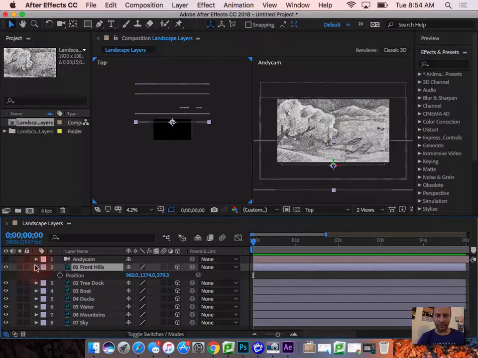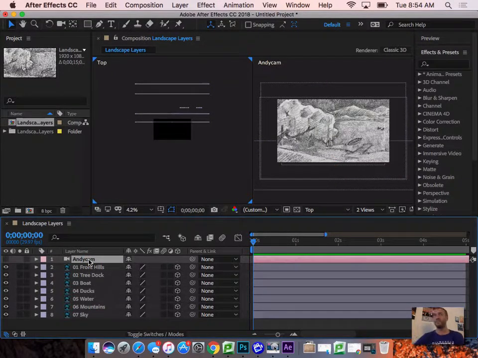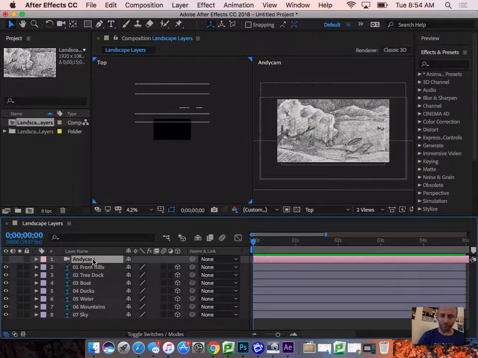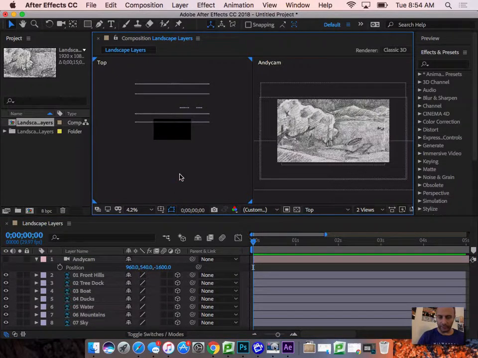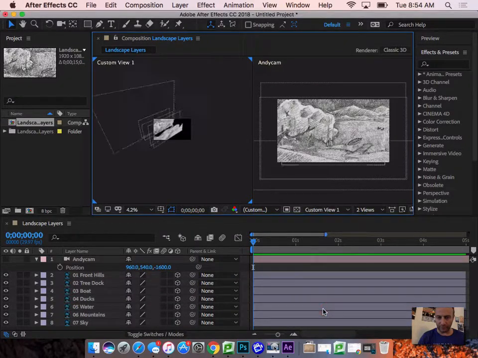This looks pretty nice, but now I actually want to start animating. And that's where the camera comes in. My Andy Cam. This is the only part of my composition that I want to animate. And all I really want to do is move this from like left to right. So let's look at my Andy Cam. If I hit the P button, you can see where the position is. If I look in my, let's see, instead of the top view, let's look at my custom view 1, so we can kind of see what this looks like at an angle.